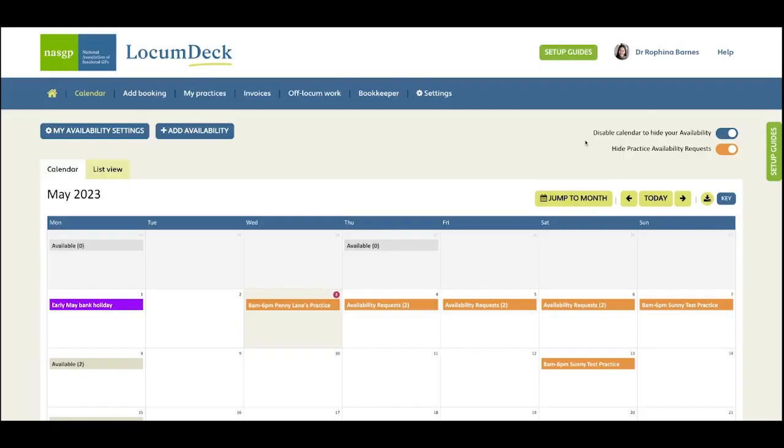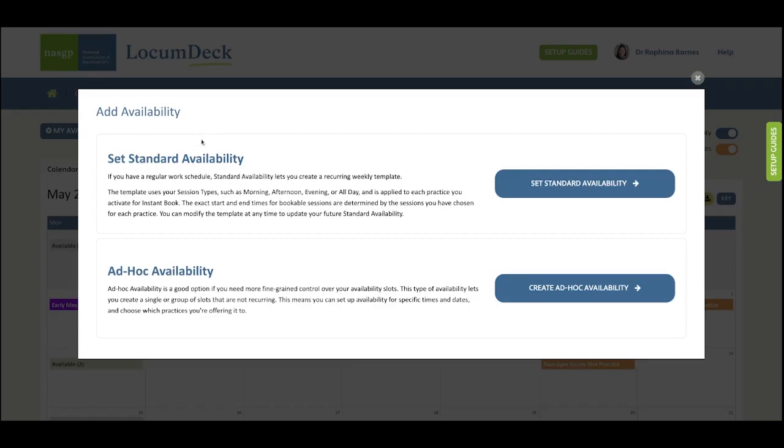Thirdly, you may have noticed that when I enabled the calendar, a new button, Add Availability, appeared. This is so it's clearer to new members who are setting up for Instant Book that the final step to being bookable is to add availability. And it's also now a hub where you can manage both standard and ad hoc availability.